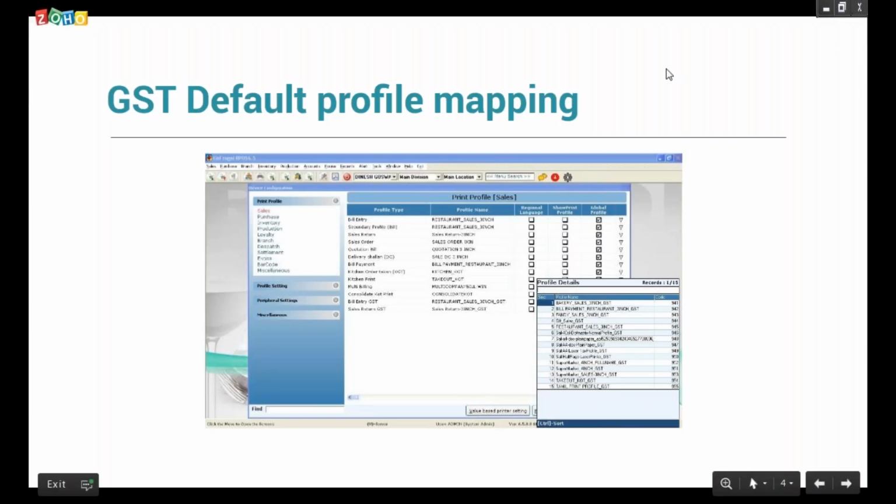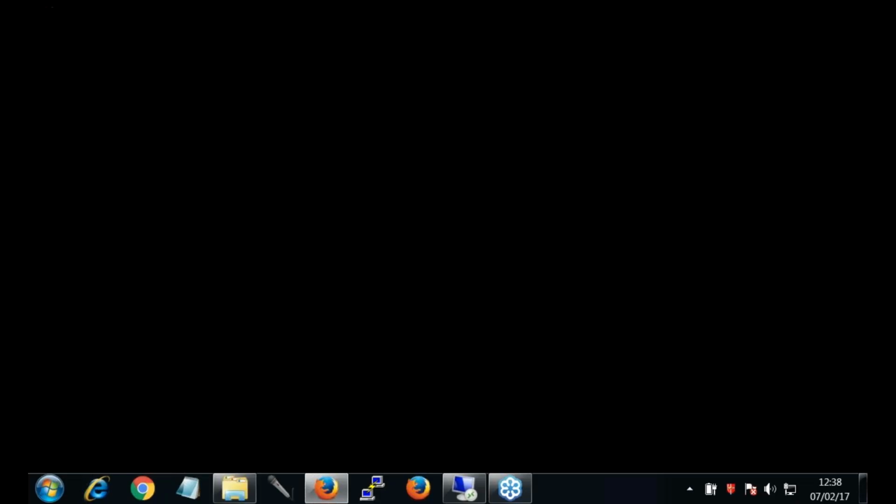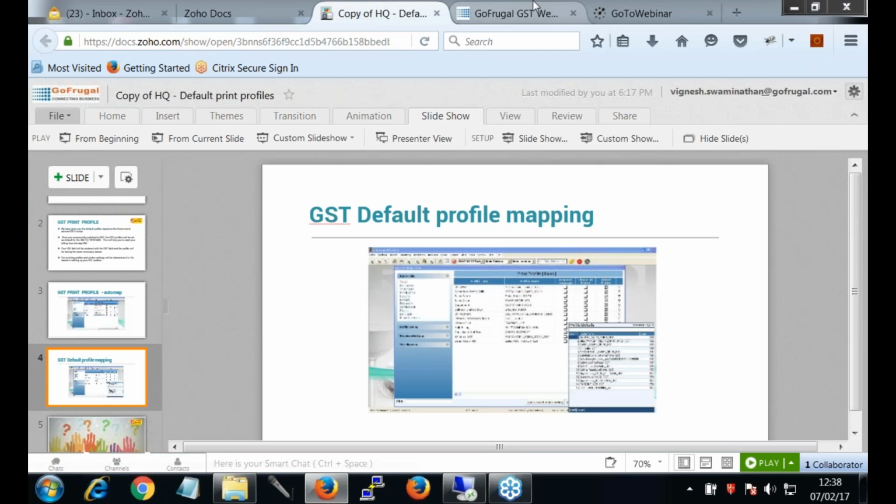And for all the products, we have released videos on how the GST will work, and how the print profile will be once we upgrade to the GST. Let me show you the videos.